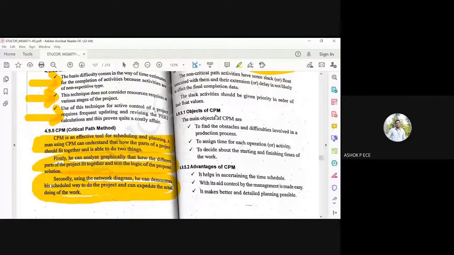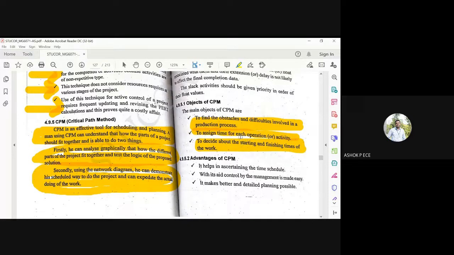The main objectives of CPM are to find obstacles and difficulties involved in the production process. So find what is stopping you from doing the production. Then assign time for each activity or operation. Decide about the starting and finishing time of the work. So decide when you are going to start and finish your work.